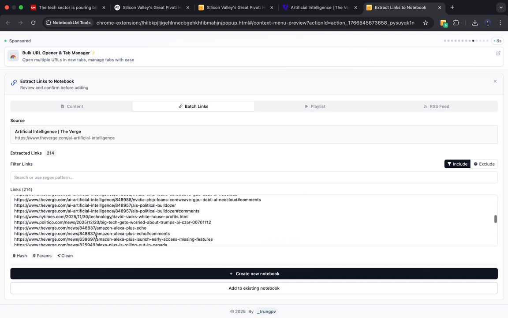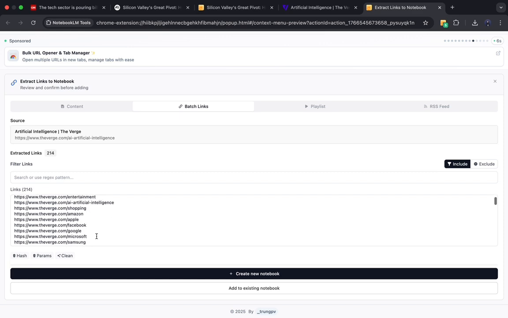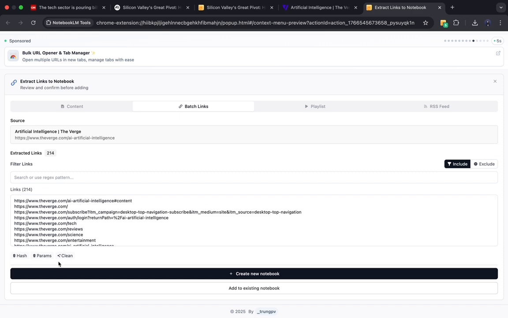But we don't need all that tracking junk. I'll hit the Clean button at the bottom. Cleaning strips away messy tracking parameters like UTM source, making the URL shorter and ensuring NotebookLM doesn't treat duplicate articles as separate sources. Notice the count drop from 213 to 172 clean links.